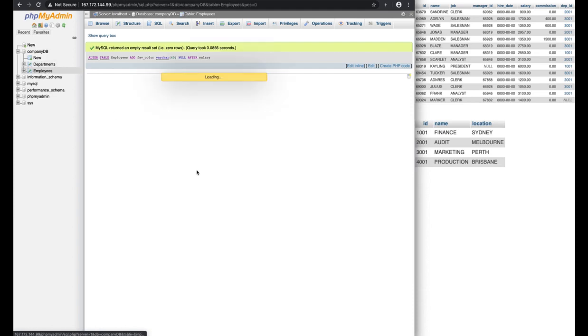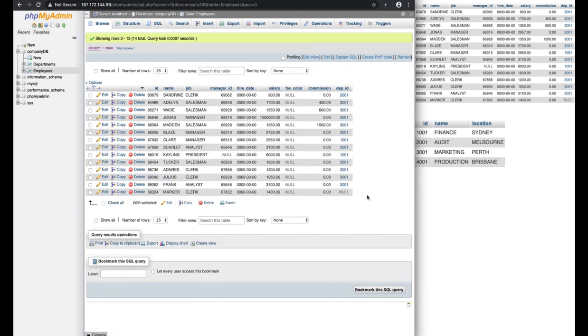So let's click on the employees table, and we can see that there is a new column here called fav color, and there is no data in there, so it's the absence of value, which is null.